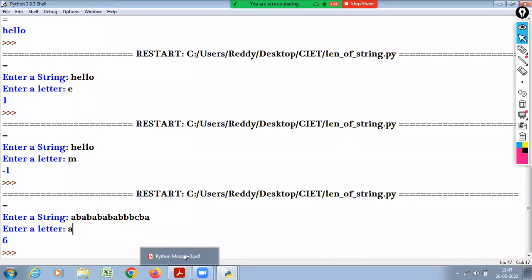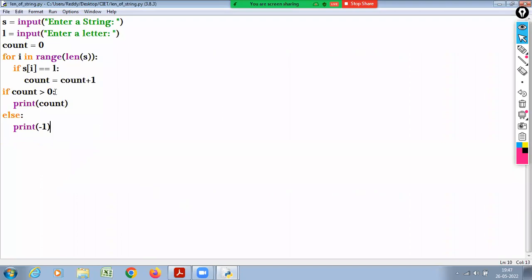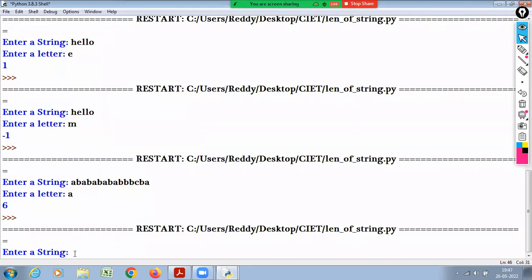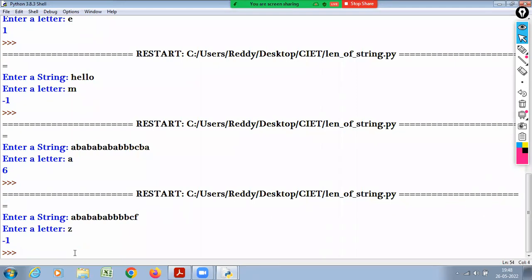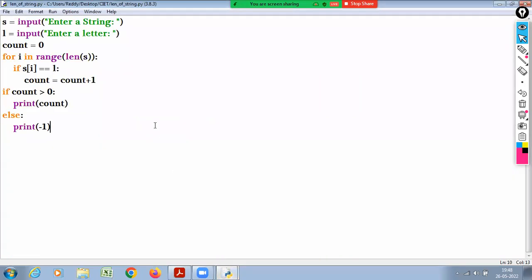And next one. Again I will run this code and I will pass A B A B A B A B B C something. I will give an F like that, and I will pass the letter Z, and it will return minus one. Okay, there is no letter Z in the string.